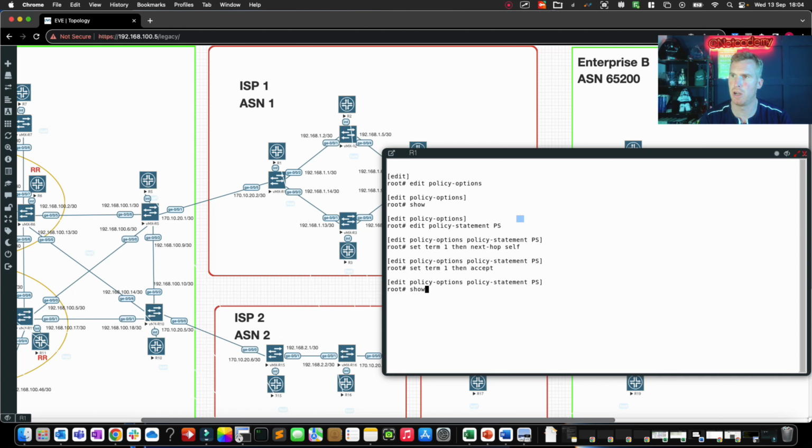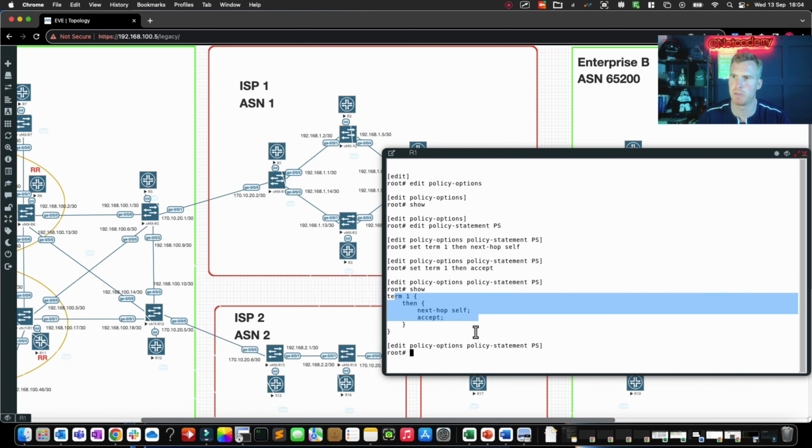If I do a quick show, we can now see we've got a very basic policy statement here, which is saying, I just want to configure the next hop to be actually myself. Now, to have this policy statement in the BGP protocol, i.e. in iBGP within autonomous system number 1, we need to export this policy statement into BGP.